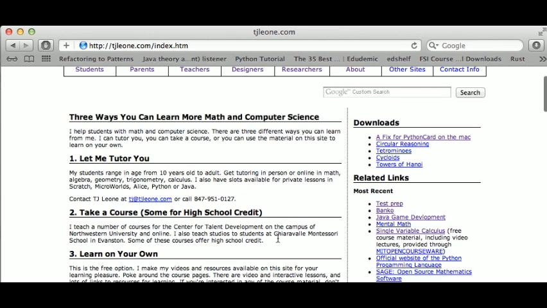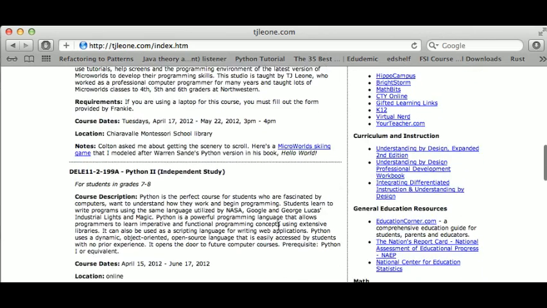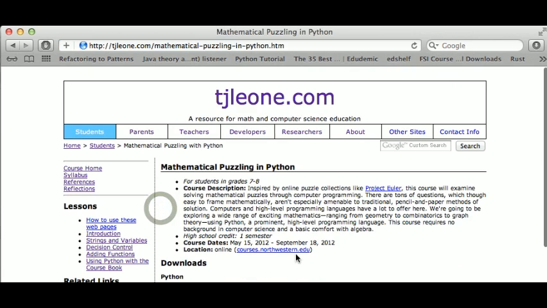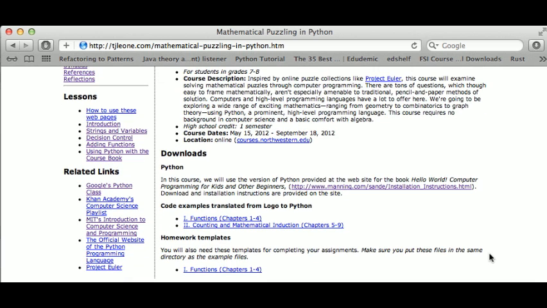Let's start with downloading the templates. So what I did was I created templates. If you go to the Mathematical Puzzling in Python page, I added a section on downloads here. You should have already downloaded the code examples translated from Logo to Python. I added this link from another page, but you probably have that already. And then there's this section I added called Homework Templates. So I'm going to download that one too.